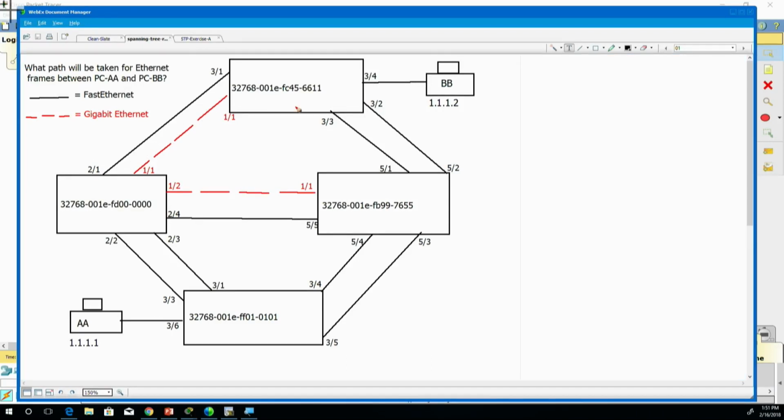And you just parse the MAC address from left to right. You just start comparing the numbers. Okay, 0, 0, 0, 0, 1E, F, C. Oh, C is lower than FD. Okay, between these two, that guy's the winner. And so you go through this, and that's how you would figure out who your root bridge is.